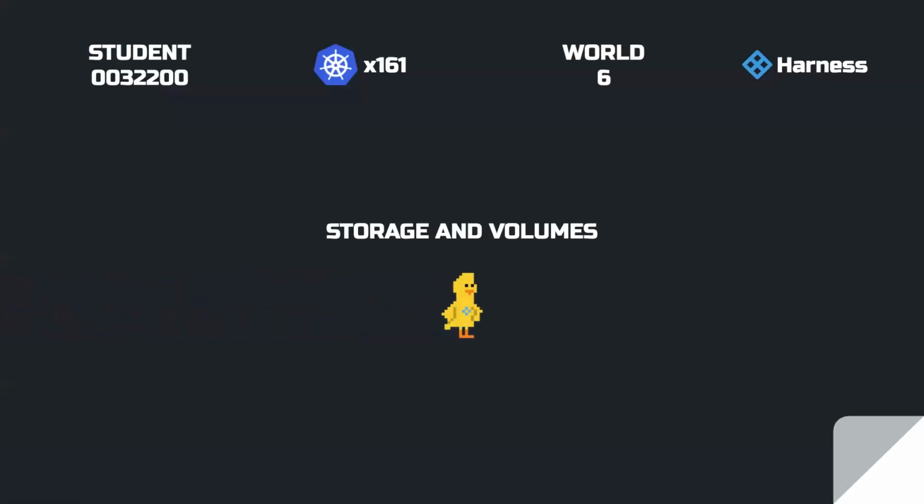So now we're going to talk about storage and volumes. This is going to be a rather long section, and it's because there's so many different storage and volume types and classes that are out there. So we want to make sure we cover them appropriately.